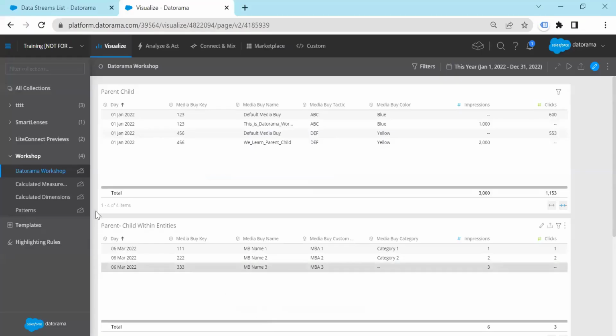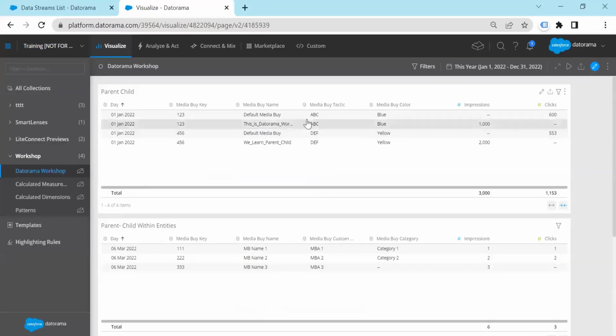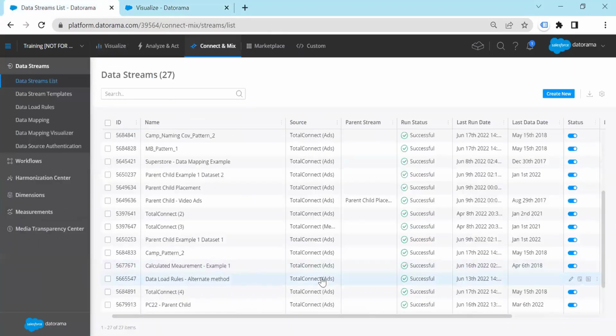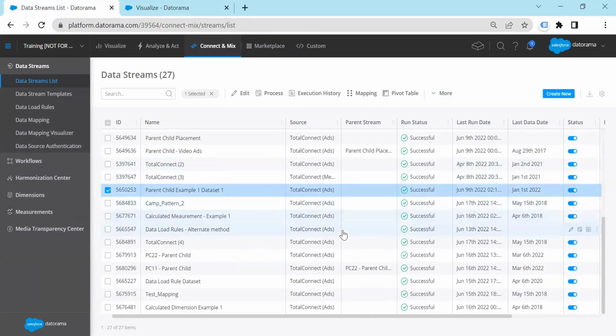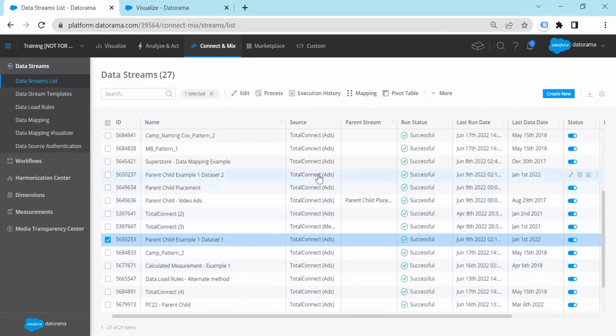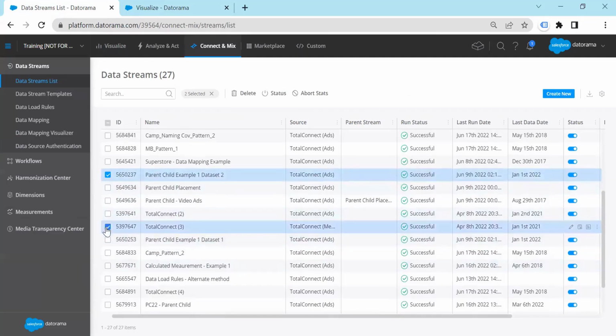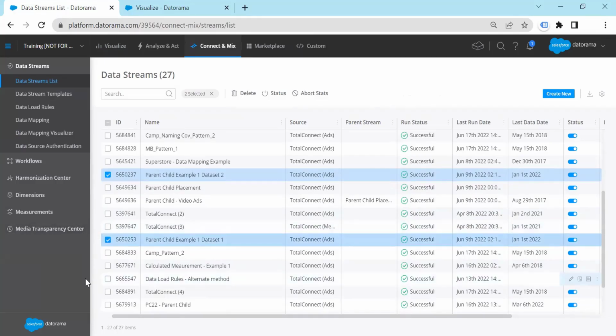Okay, got it. Yeah. So now let's go back. And now, how do we do that? We go to our data streams. This is our data stream 1 and where is the data stream 2? Do you see the parent-child example? This one and this one. No, this one. Okay, these are the two data sets that we have in place.